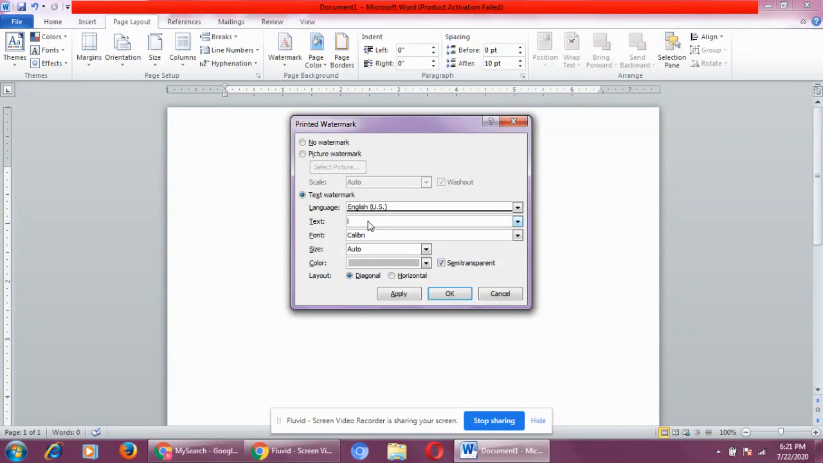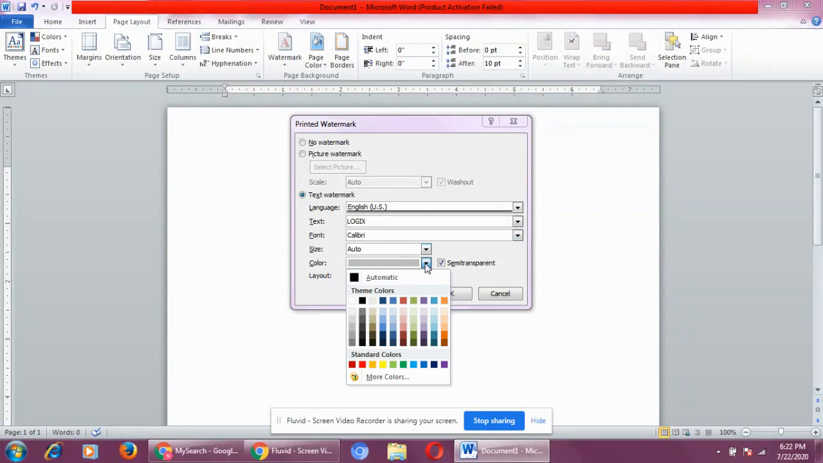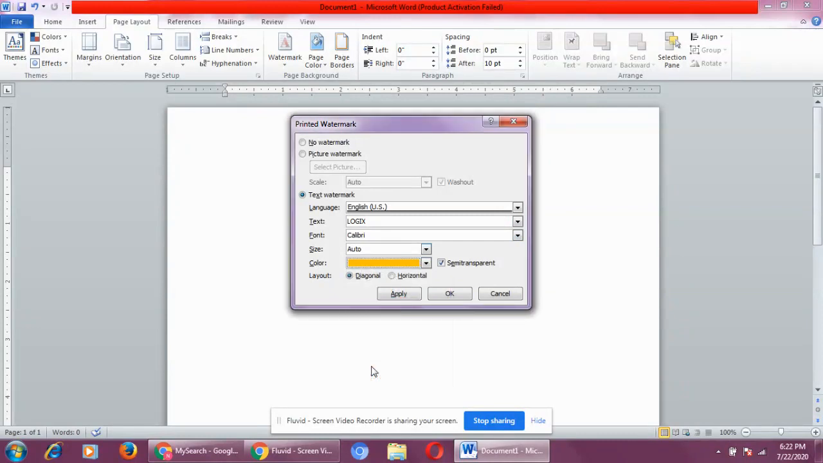Okay, let's type Logix, the name of your book, in capital letters. L-O-G-I-X. Font is Calibri, size is Auto. Color, which color do you want? I want transparent, semi-transparent. Let's take it. Color yellow, diagonal or horizontal? What do you want? Let's say diagonal only. Apply.